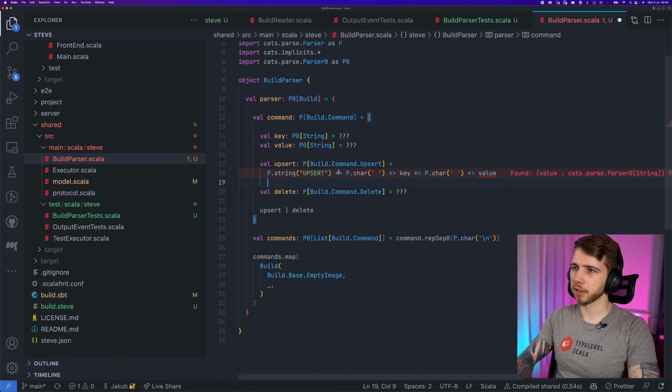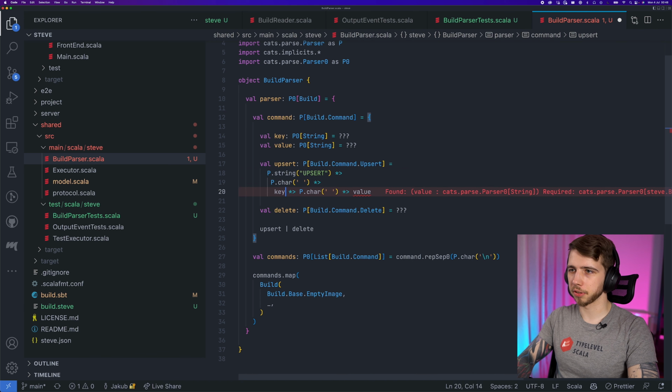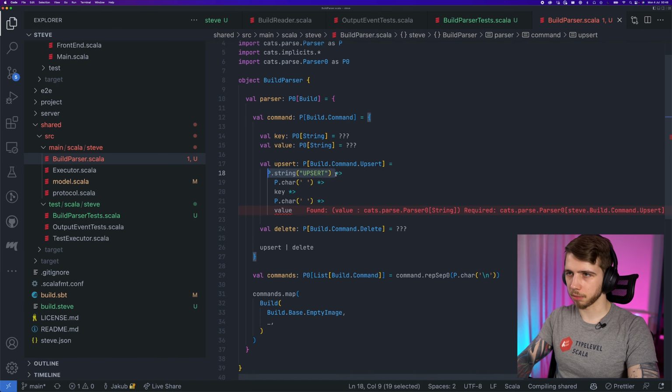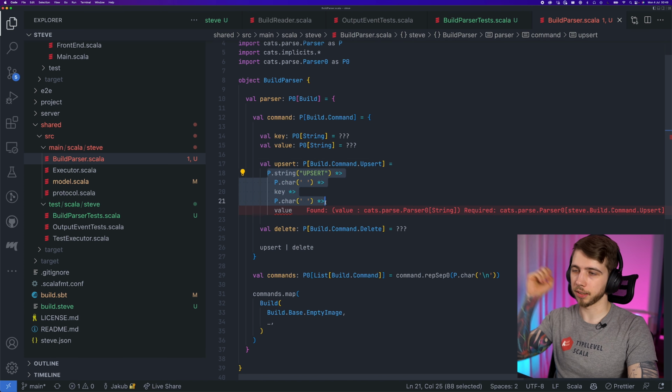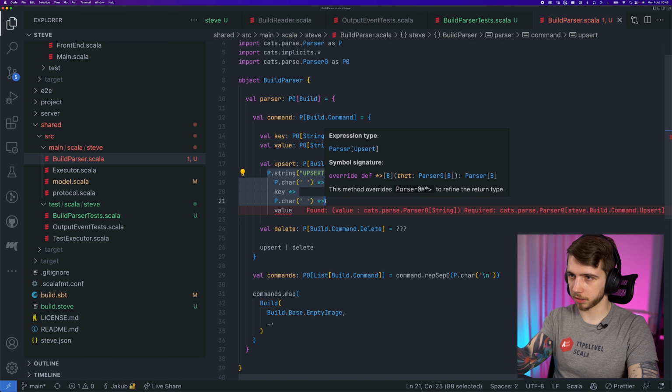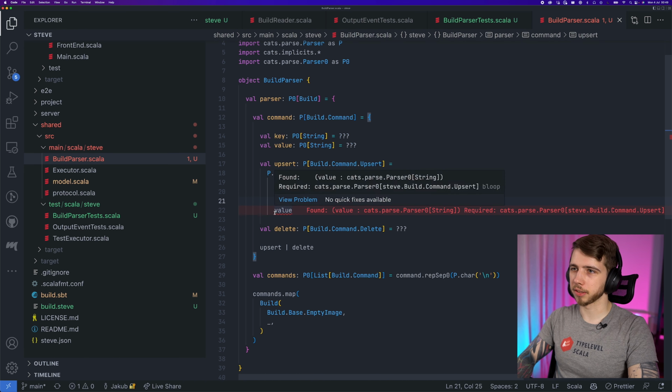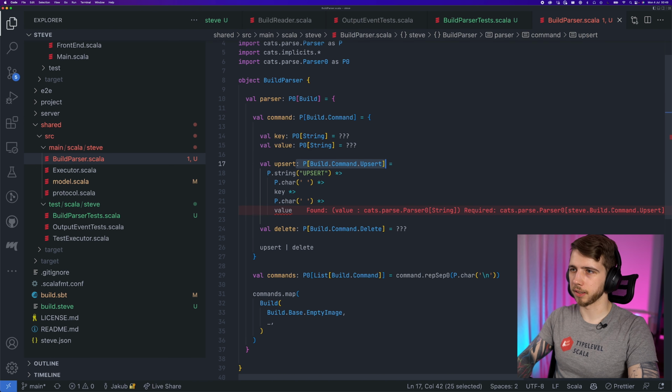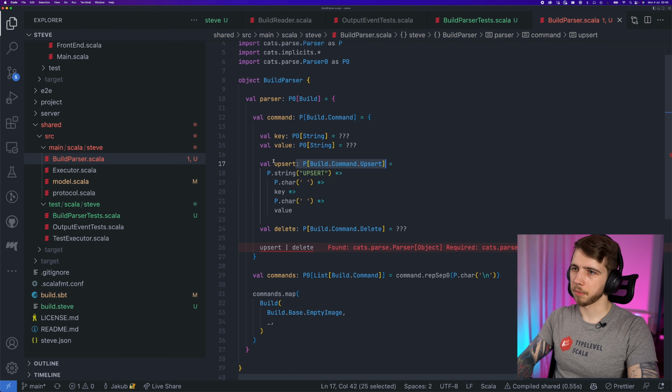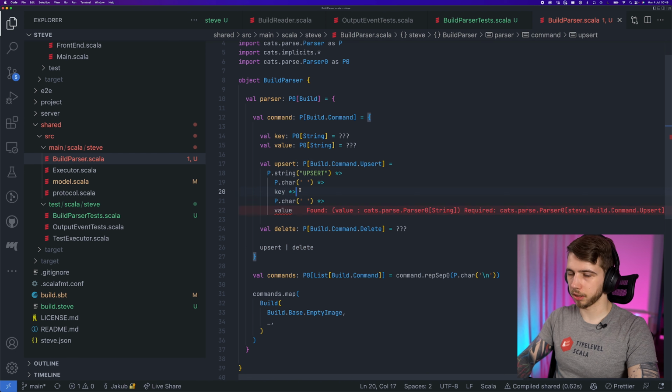Okay, now we have a problem because I've been doing this in a very fast way. Basically we say that we want to consume all these things, like the string upsert, the character empty space, the space. We have a key, space, and value, but we just ignore all these values. So we just say, I expect this to be there, but I don't care about the value. And at the end, we just have this value, which is a parser of string. And that's the result of the whole thing here. That's what upsert is right now. But I need to actually keep the key and the value. So what I need to do is something a little more than that.